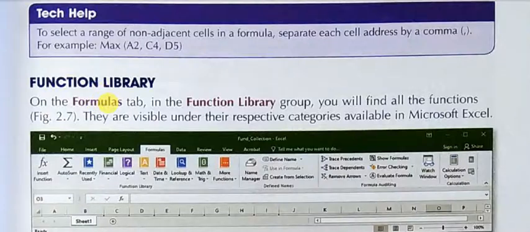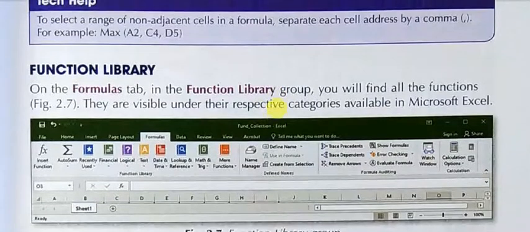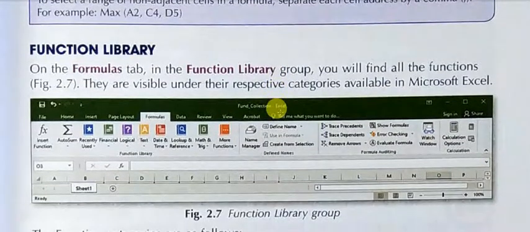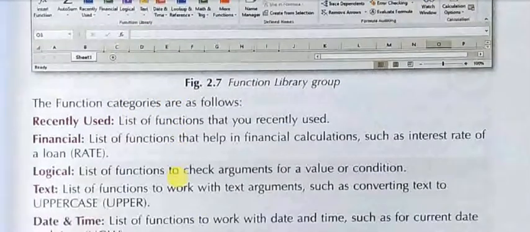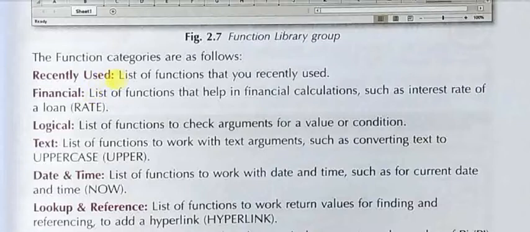Okay, the next, function library. Function library is a library of different types of functions in Excel. On the formula tab in the function library group you will find all the functions. They are visible under respective categories in Microsoft Excel, available in different categories. The first one is recently used, the list of functions that you have used recently.